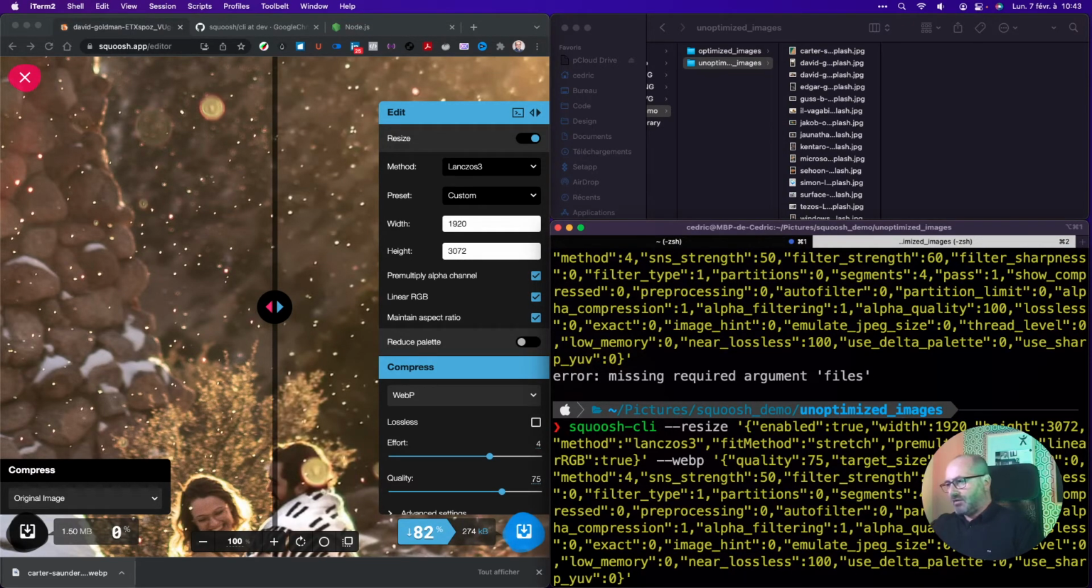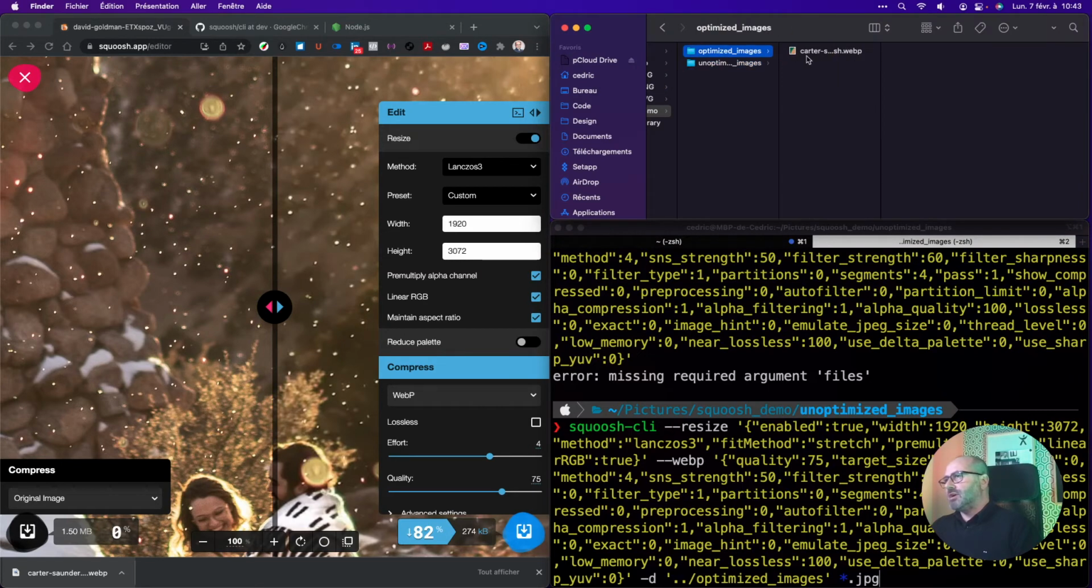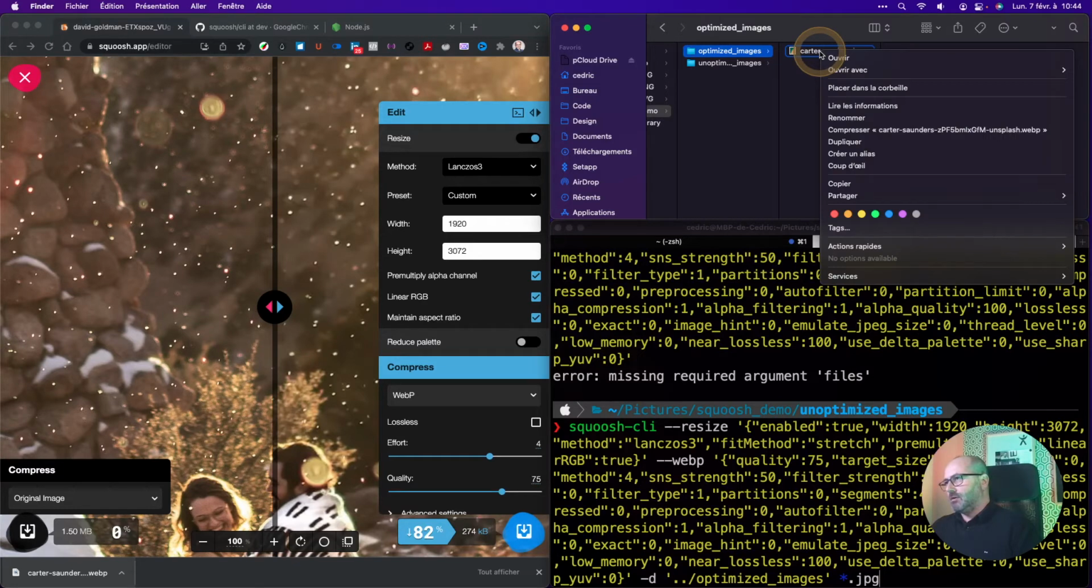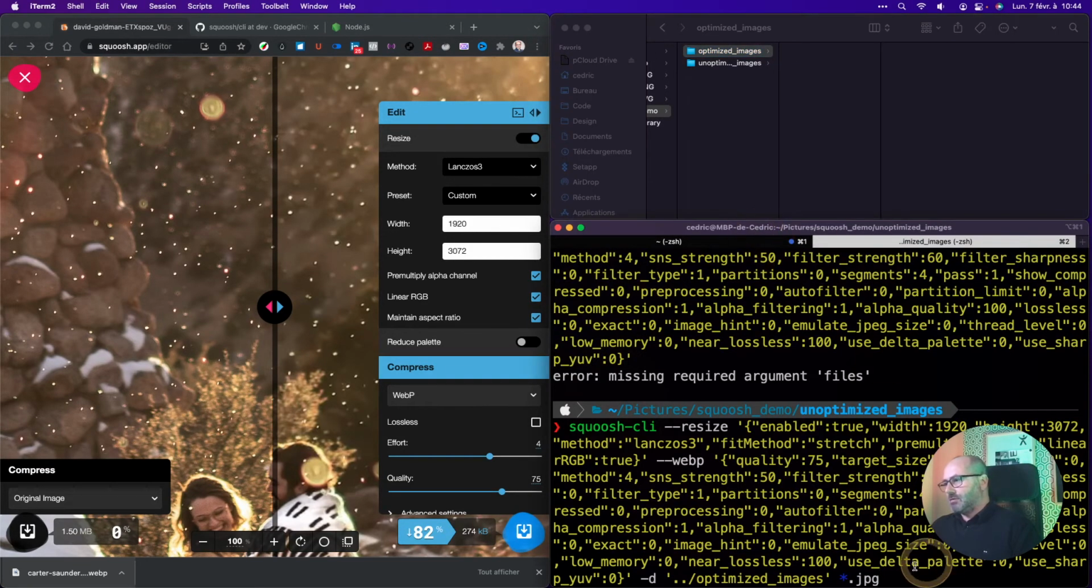So for that I will add a -d, single quote, double dot, to go up one level in my directory structure, and optimized images. I close the single quote. So I just defined the target directory, and now I will tell it that I want all JPG files, star.jpg. Just before I press enter, I want to show you that my optimized images folder only contains the one I dragged earlier. I will delete it. Back to the terminal. Now let's press enter.